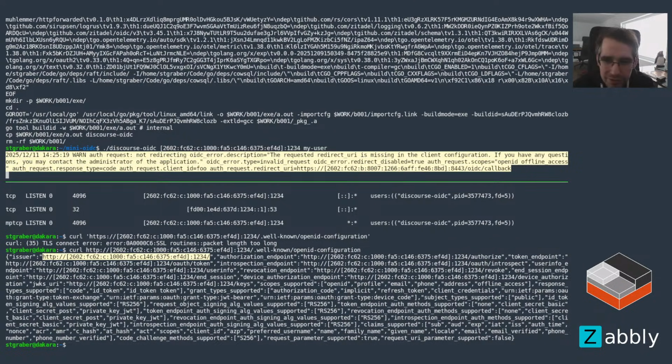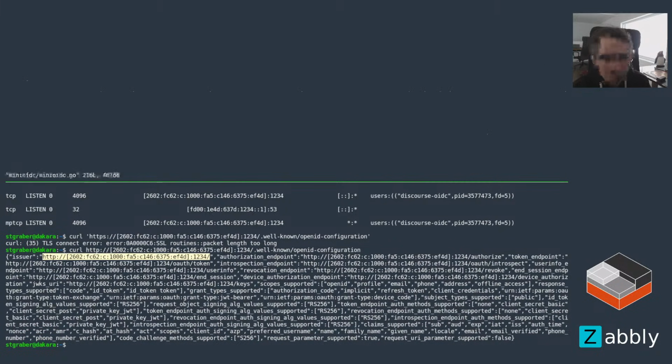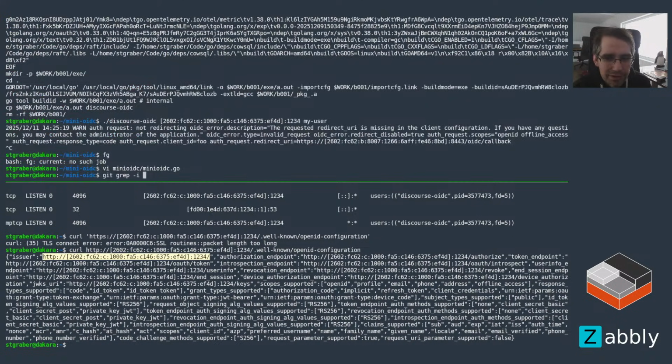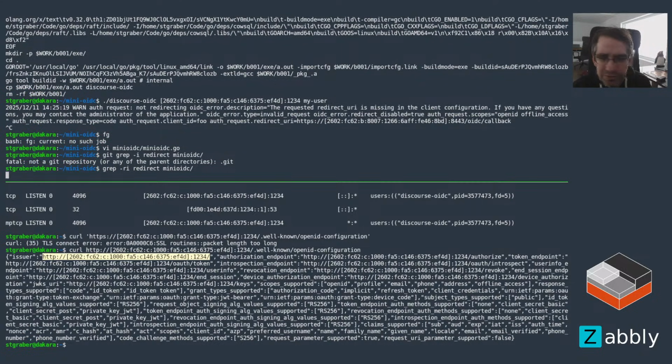OIDC error, type request, OIDC redirects disabled true, auth request scopes, OpenID Connect, okay. Auth request redirect UI. Okay, let's see how that works, because I, again, still don't remember how any of that code works. Do we have configuration on the redirect stuff in here anywhere? Oh, it's not in Git yet. Fine. Nope, we do not. So how does that actually work? Or maybe it doesn't.